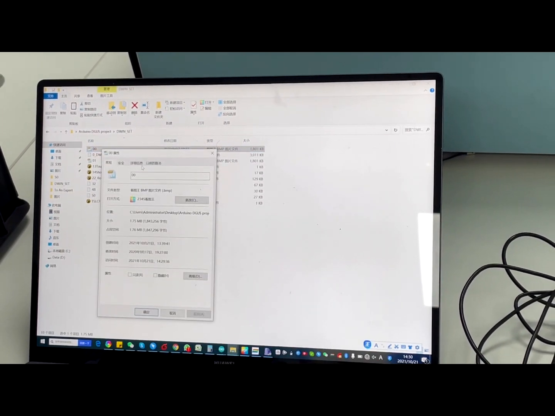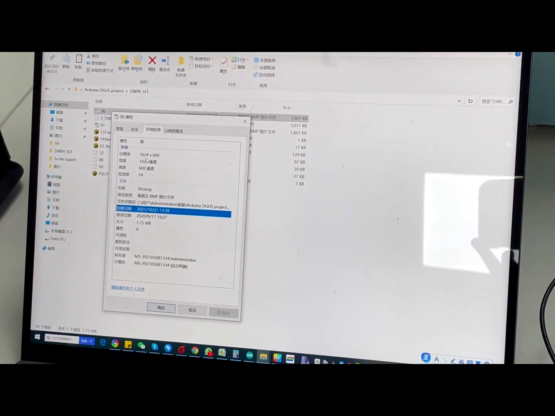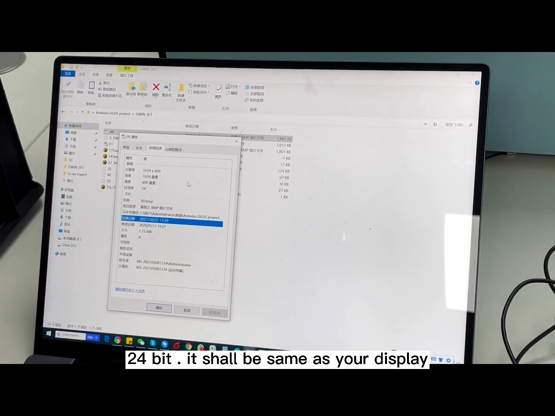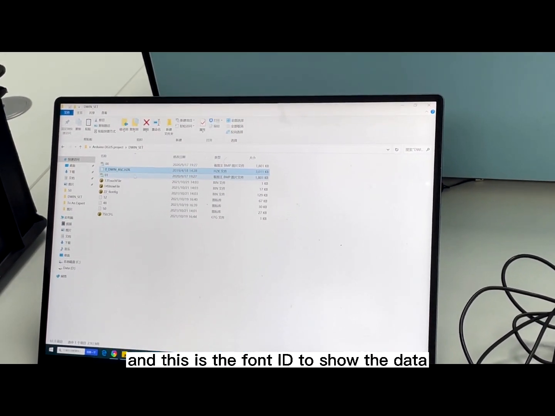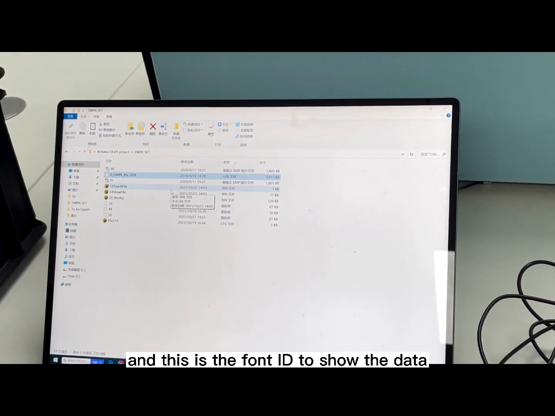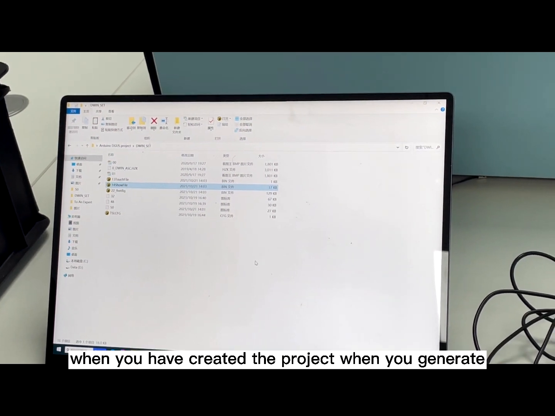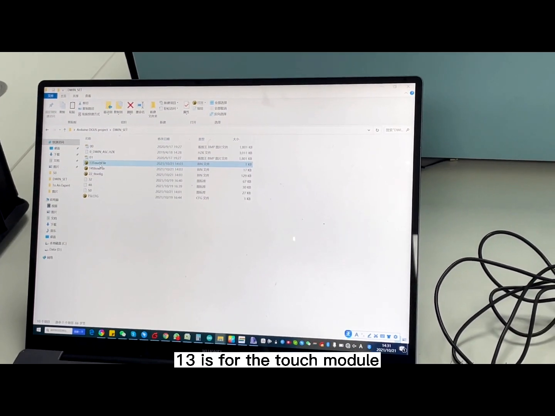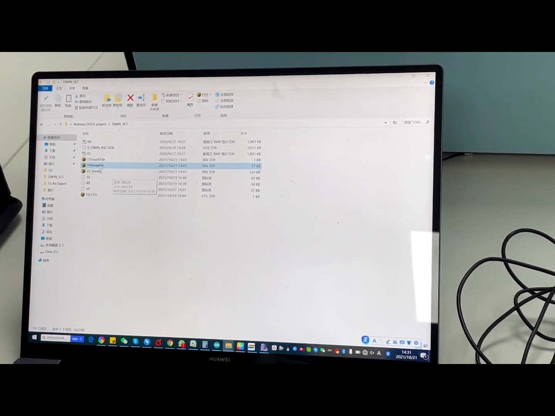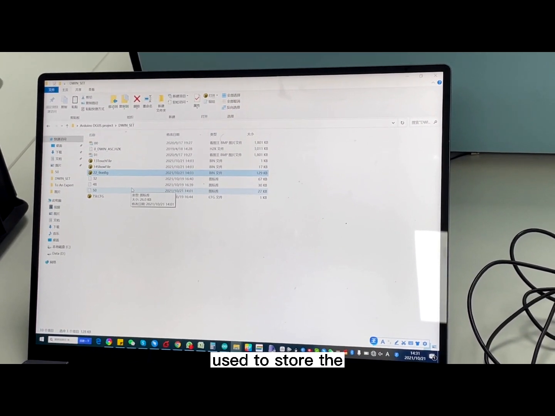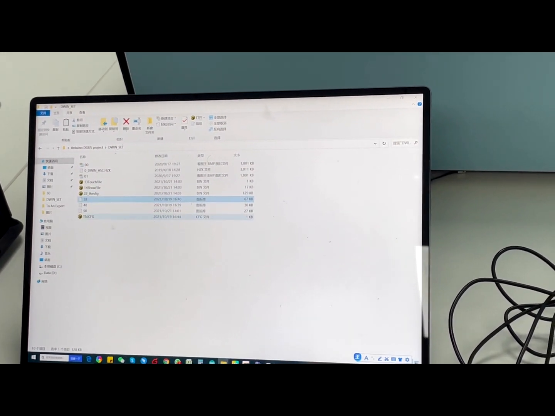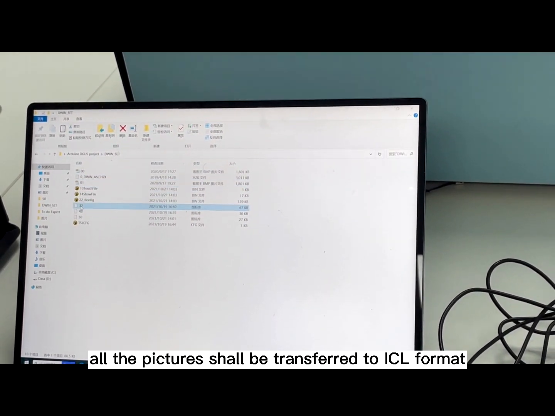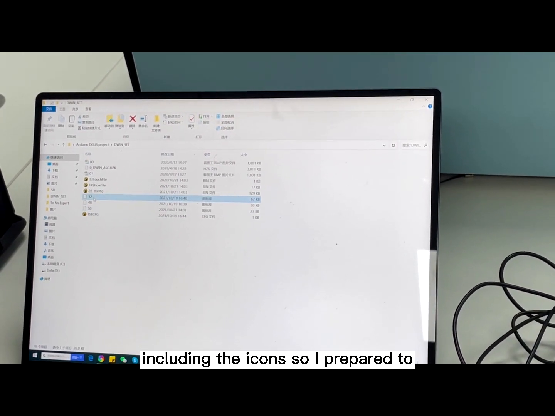Let's see the resolution. The resolution is 1024 by 600 pixels. It shall be the same as your display. And this is the font ID to show the data. 13 and 14 are generated automatically when you create and generate the project. 13 is for the touch module, 14 is for the show files, and 22 is used to store the initial values. And for the T5L series display, all the pictures shall be transferred to SL format, including the icons. So I prepared two.